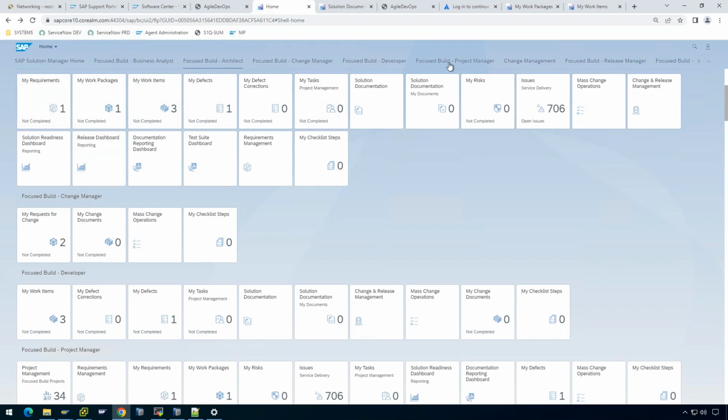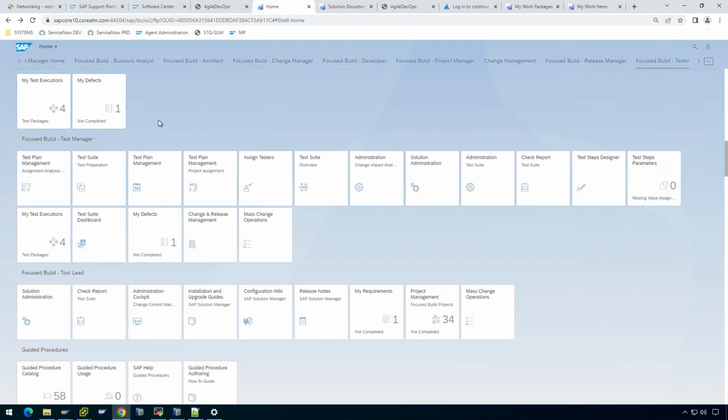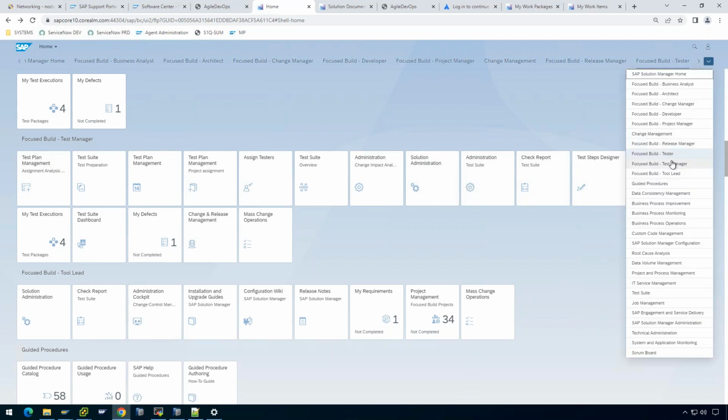If you are a change manager, you will see only change manager tasks. Or if you're a tester, let me show you what the tester sees. You see it's only the test execution and the defects. The test manager sees all the testing activity tasks, right?